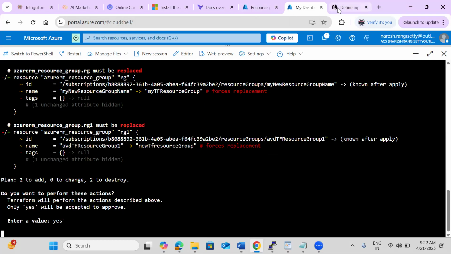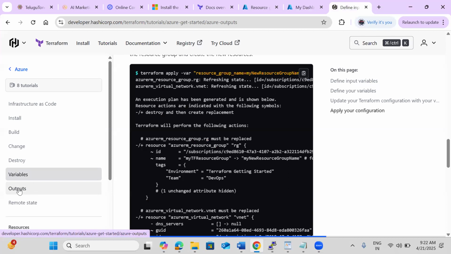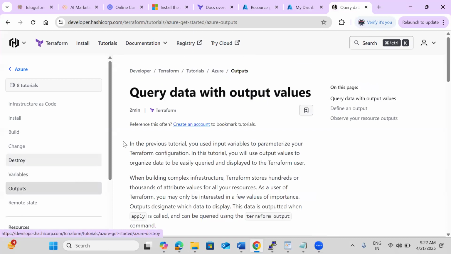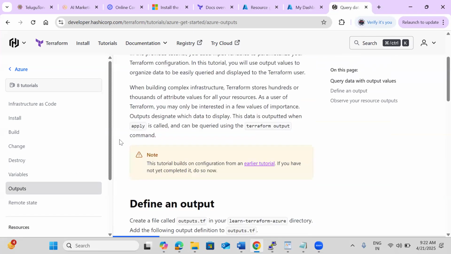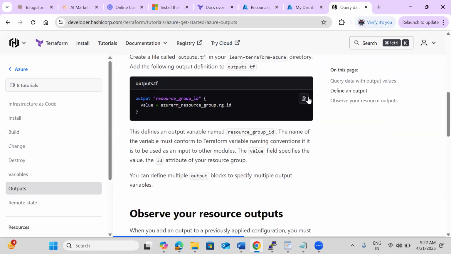Then in the same way we have one more tutorial. This is the output value. What is the outputs.tf we are going to declare? Okay, so now I don't know what resource group ID is getting generated. When will this resource group ID be generated?